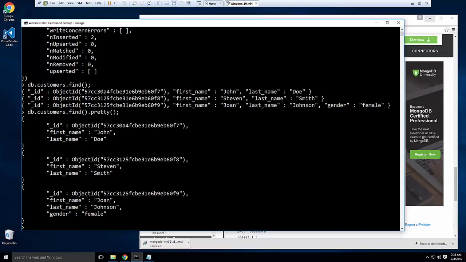All right, so let's look at updating a field. Let's say that for John Doe, we want to add a gender to him as well. So what we would do is db.customers.update, and the first parameter is going to be a match. So we want to match first name to John. So it's going to match anyone that has the first name of John.